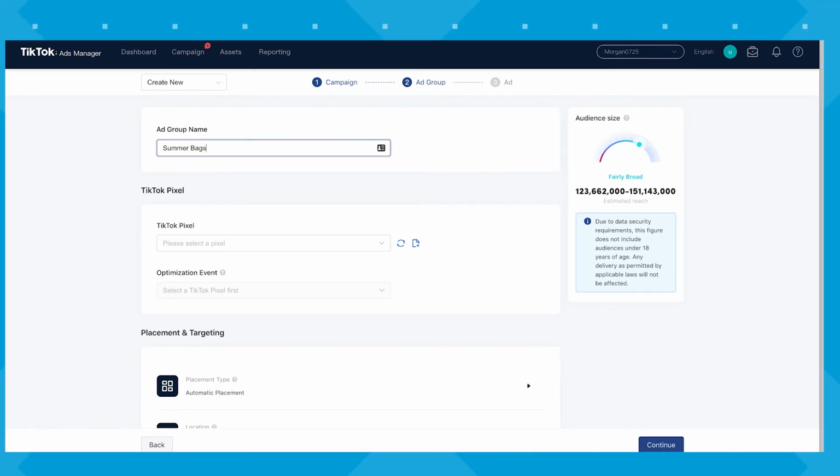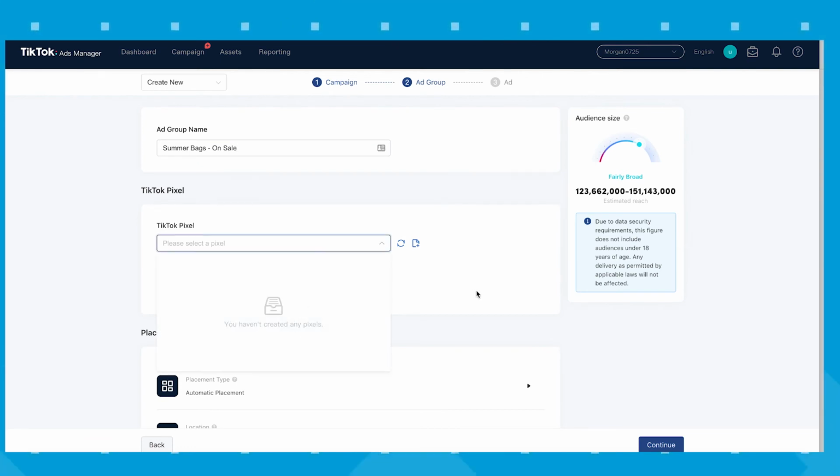Now that you've chosen your objective, you're in Ad Set and you're making edits to the ad set instead of the campaign. This is where you'll choose your audience and your budget. So let's set up your ad set. Choose your ad group name, connect the tracking pixel to the ads, you should have this set up already. Choose your optimization event. You'll set these up in the Events Manager if you haven't already. These can be things like add to cart, page view, purchase, sign up, etc.